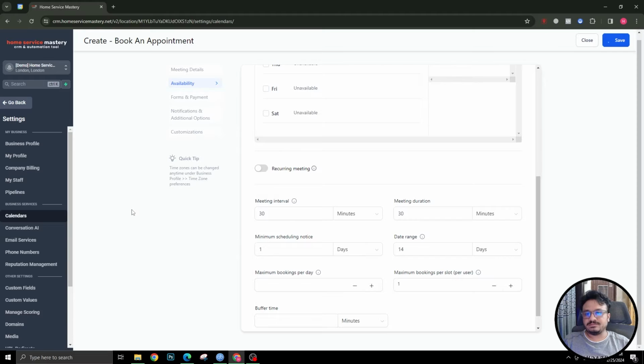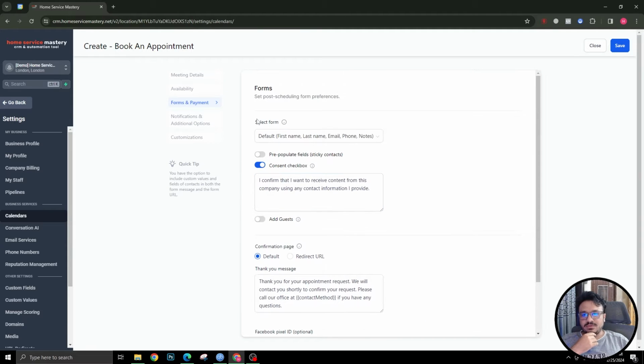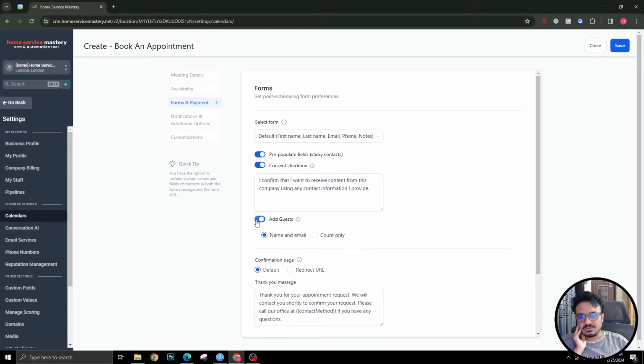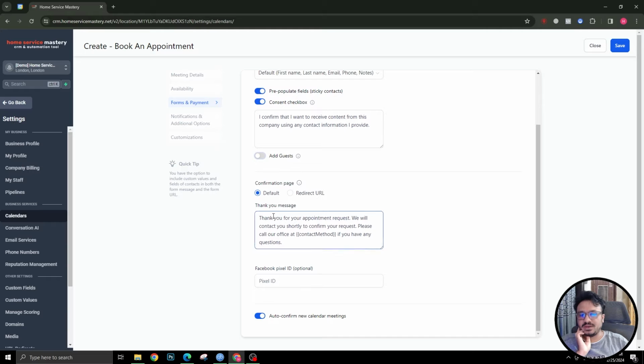We will hit save. And here in this step, it's going to ask me to select a form. I usually select the default form unless the calendar is about something specific, like a proposal call or something. That's going to be fine. Pre-populate fields, sticky contact, and make sure the consent box is checked. Add guests not allowed, but if you want to allow them, that's fine.